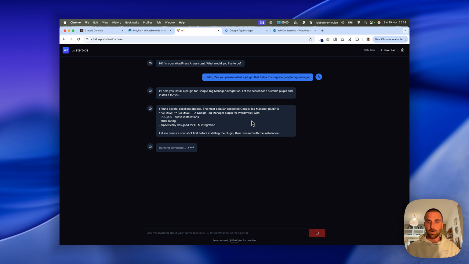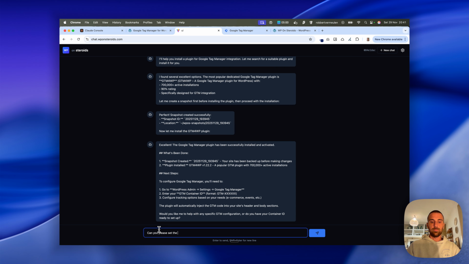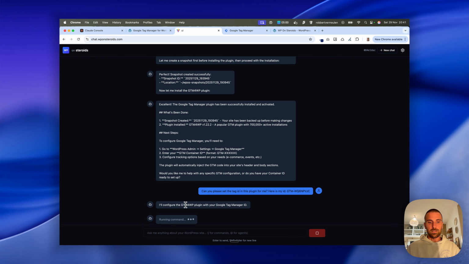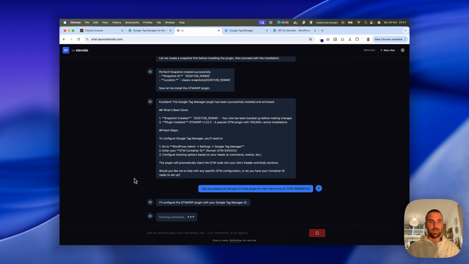Can you please set the tag ID in this plugin for me? Here is my ID. Let's see what it can do. I'll configure the GTM for WP plugin with your Google Tag Manager ID. I haven't tested this before, so let's see what it's capable of. Let me check the plugin's code to understand how it stores settings.